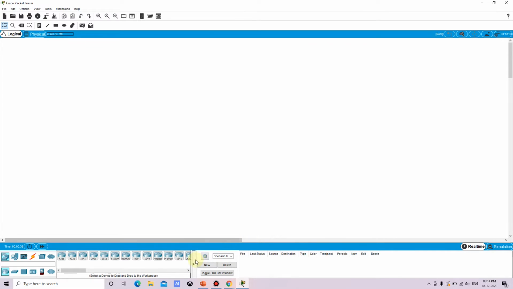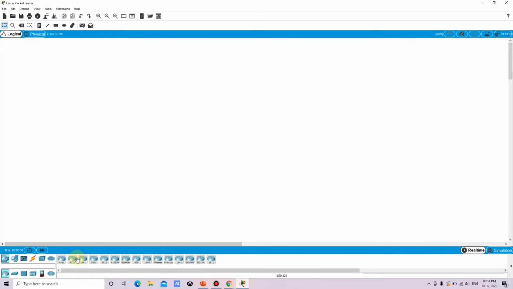Let me give you a brief description. These are the networking devices, and these are the routers. These are the switches. These all are the hubs. These are the wireless devices. This is for firewall, and it's a WAN emulation. And these all are the end devices.